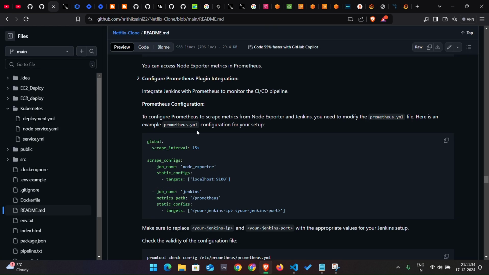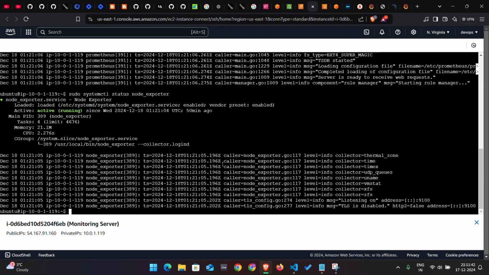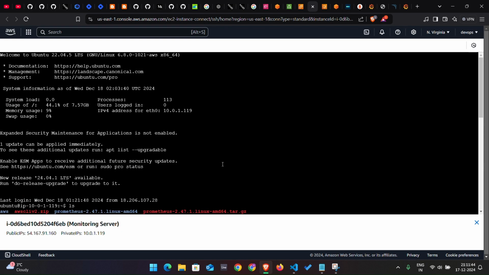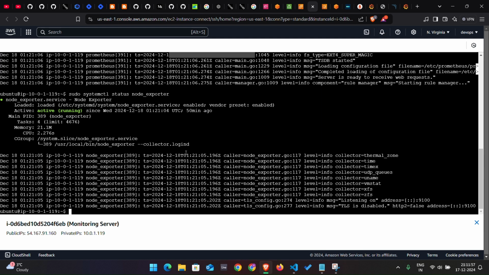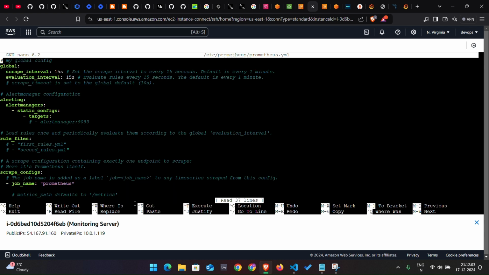And then once you do that, you have to configure the Prometheus YAML file. So how can you do that? You have to first reach out to where exactly this file was stored. So this file is stored in /etc/prometheus/prometheus.yaml. So you can just copy this, and then you can do sudo nano, and then open the file.